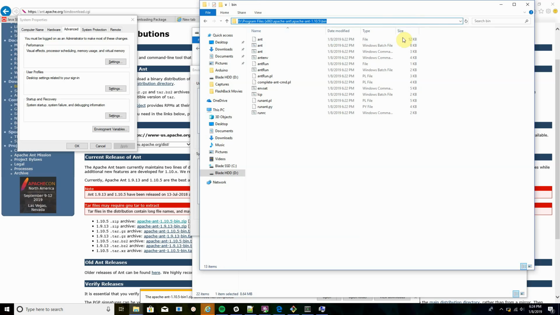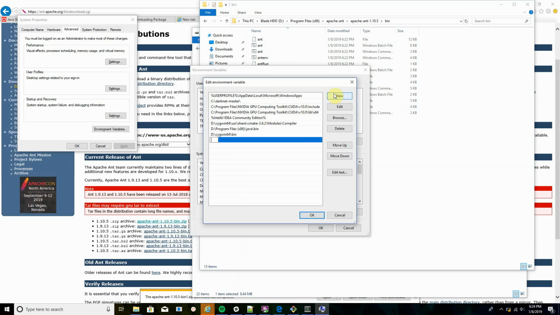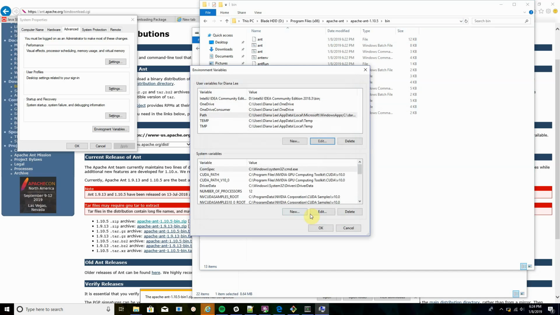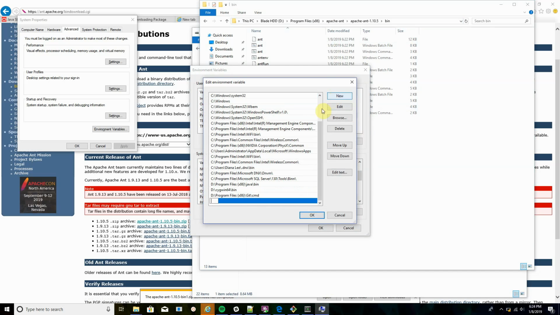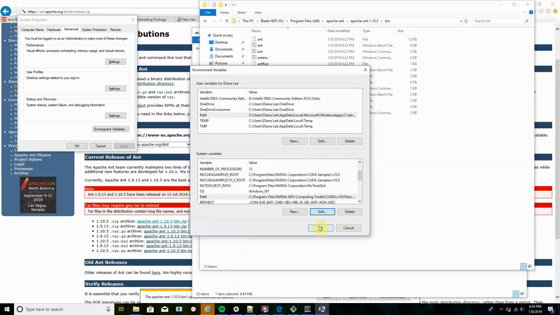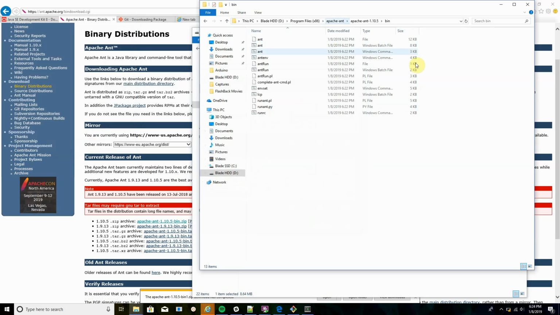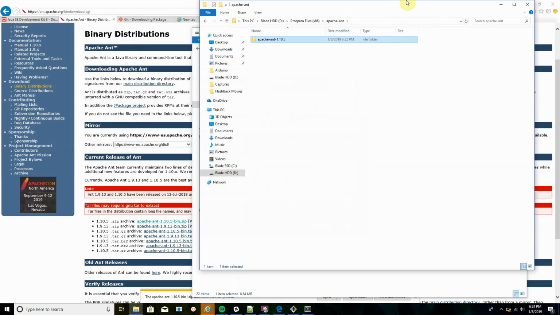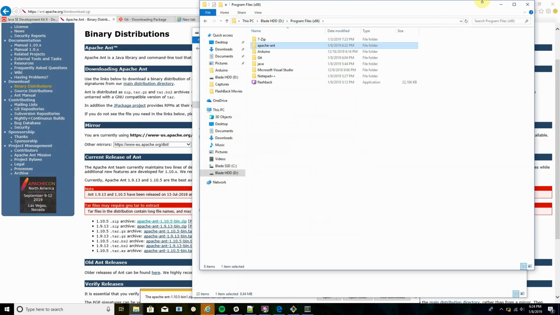I'm going to copy this, and I'm going to go ahead and put that new, paste it. Okay, and I will also do it down here. We're going to do edit, new, paste. Okay, okay, and okay. All right, and that is all we needed for the Apache ANT.